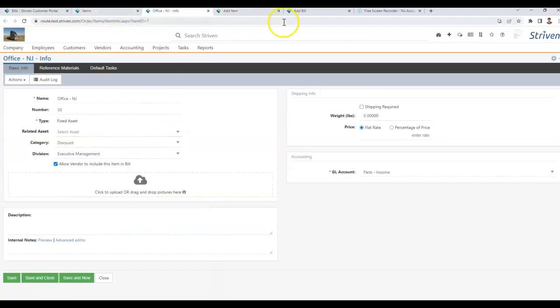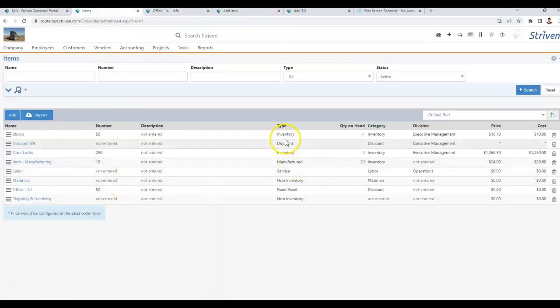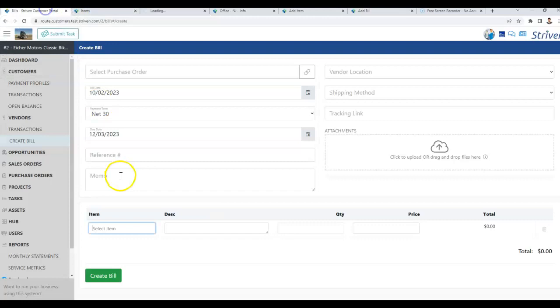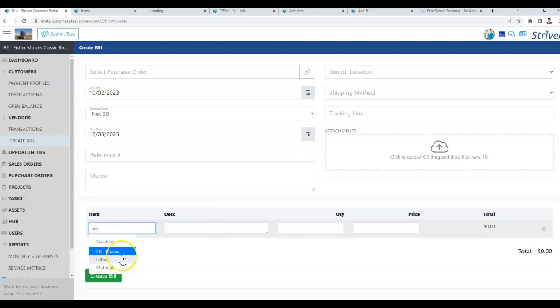So now, for example, I have items with discount, or I have manufactured items, which I have marked as allow vendor to add this item in the bill. But if I go and see, I do not have that. I cannot select that.